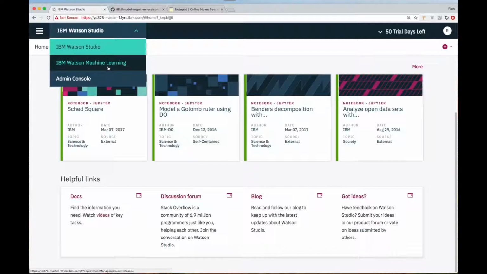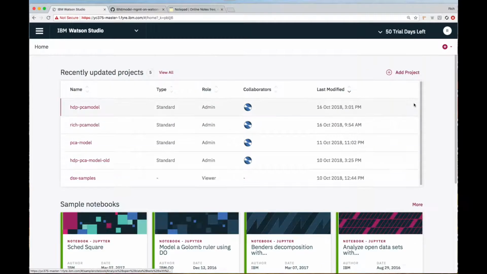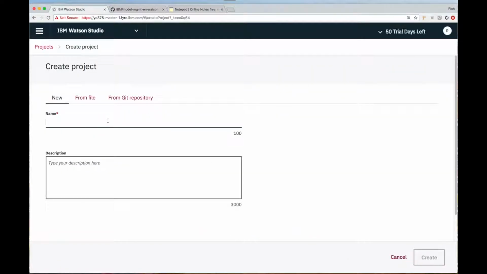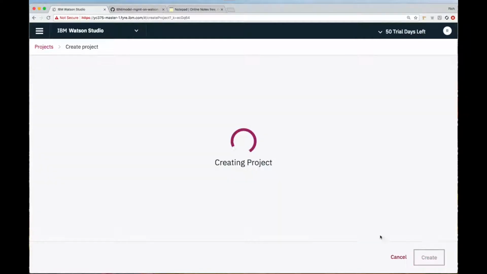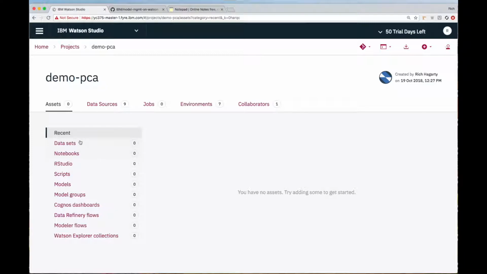So here we are in Watson Studio. The first step is to create a project and add in all of our assets. You can do this by clicking on the Add Project button, and then I'll name my project Demo PCA. Once created, we see the asset list, which currently shows 0 assets.